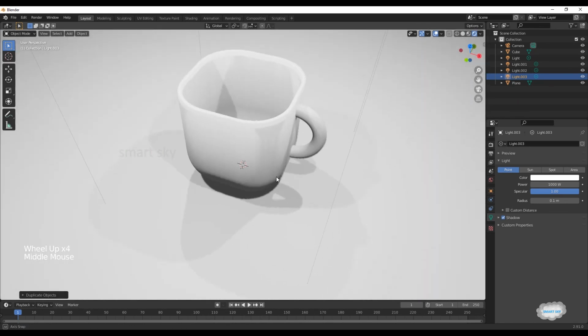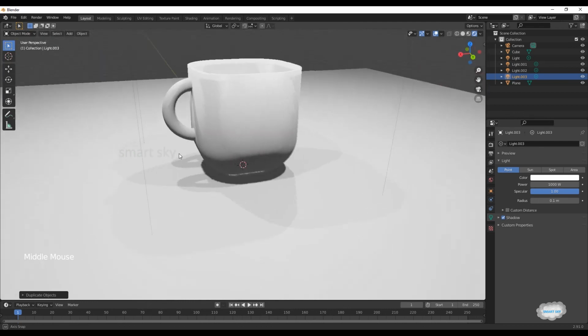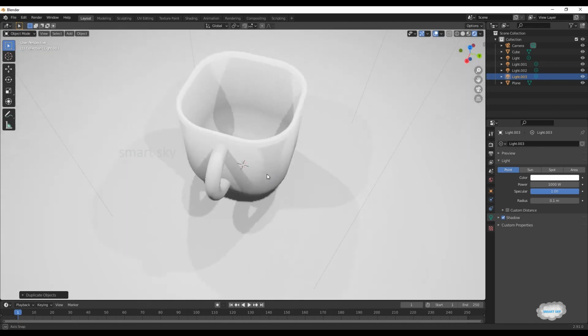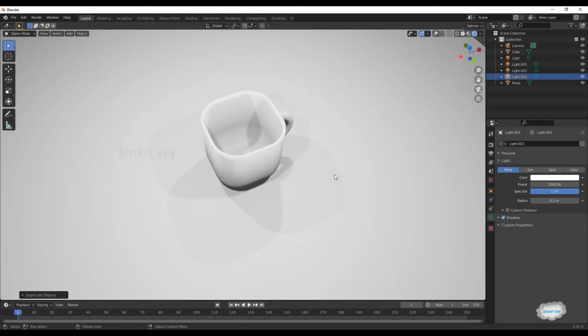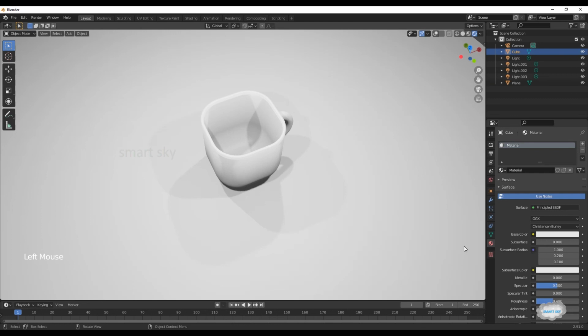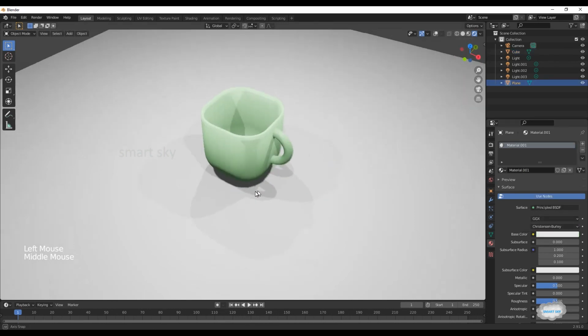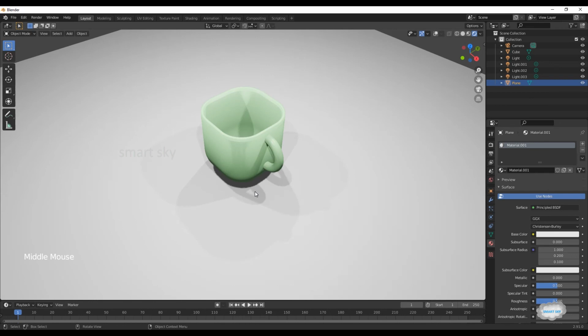But the color is not attractive. So I want to change the color. Select the object. Change whatever color you want. Now see how this teacup model looks.